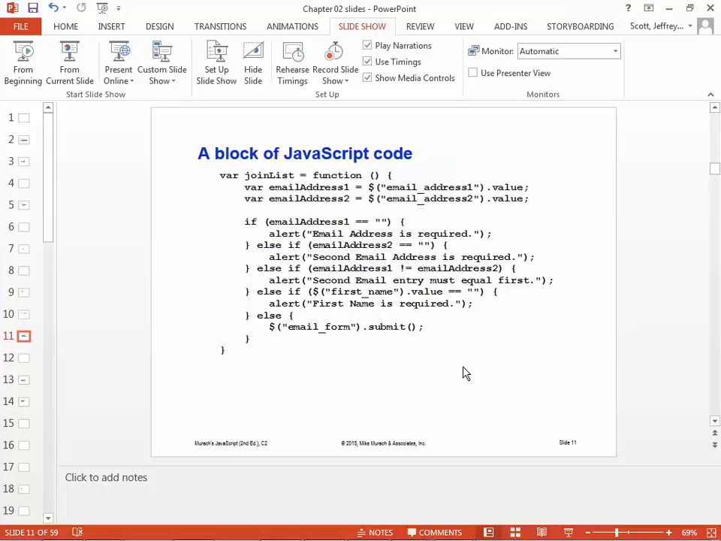All right. Here's a block of JavaScript code, and this is very similar to the example we looked at earlier in the last chapter. We're saying if the email address is blank, we say it's required. We say if the second email address is blank, that it's required. Then we're saying if the two emails aren't the same, the second doesn't equal the first. And if the first name is blank, say that. If none of that stuff happens, then submit the form.